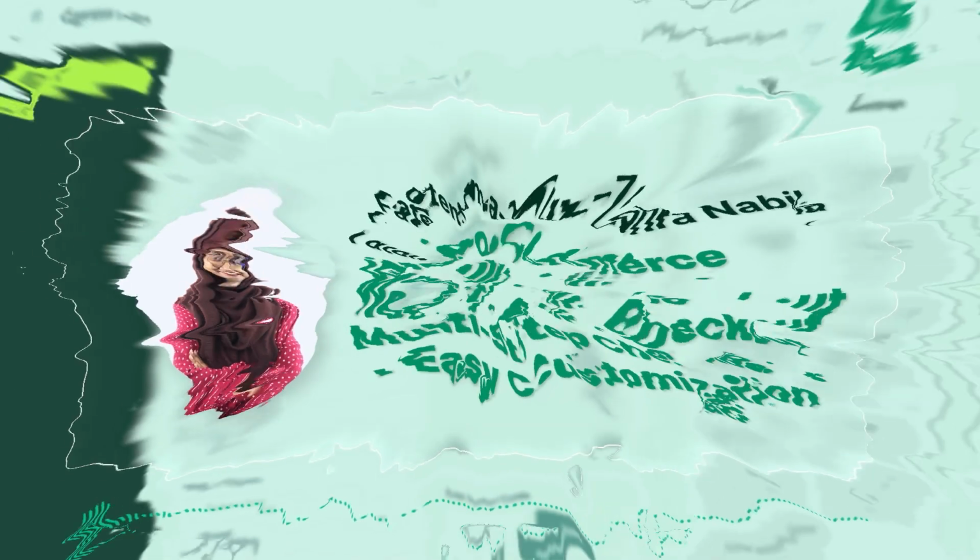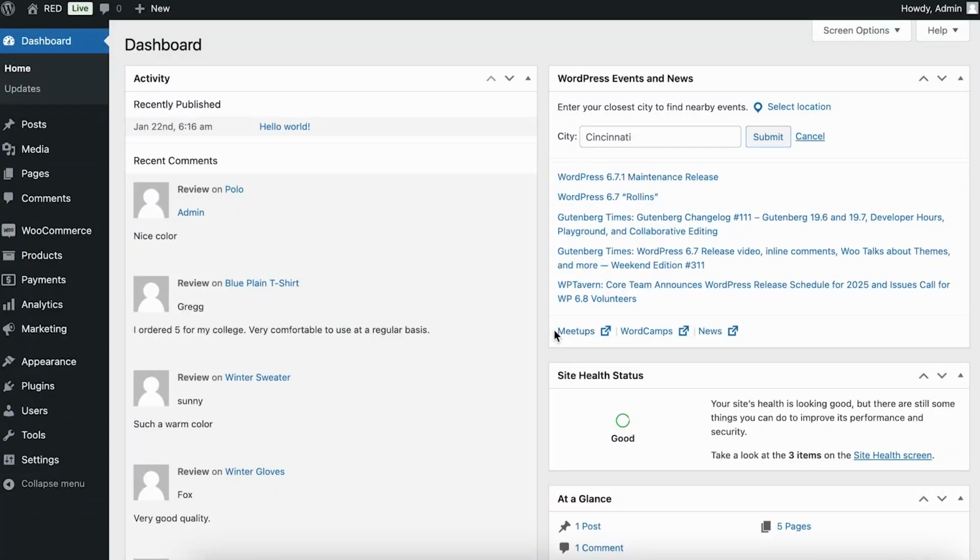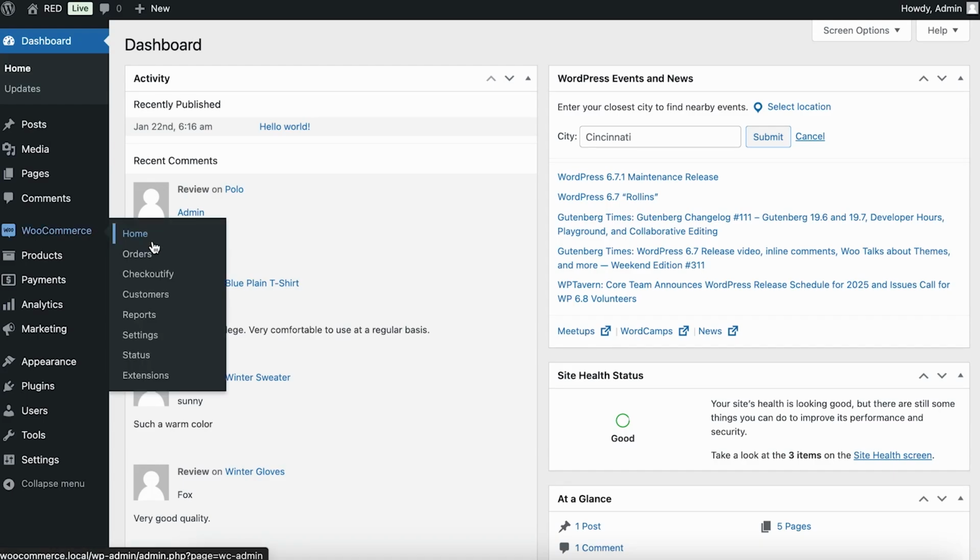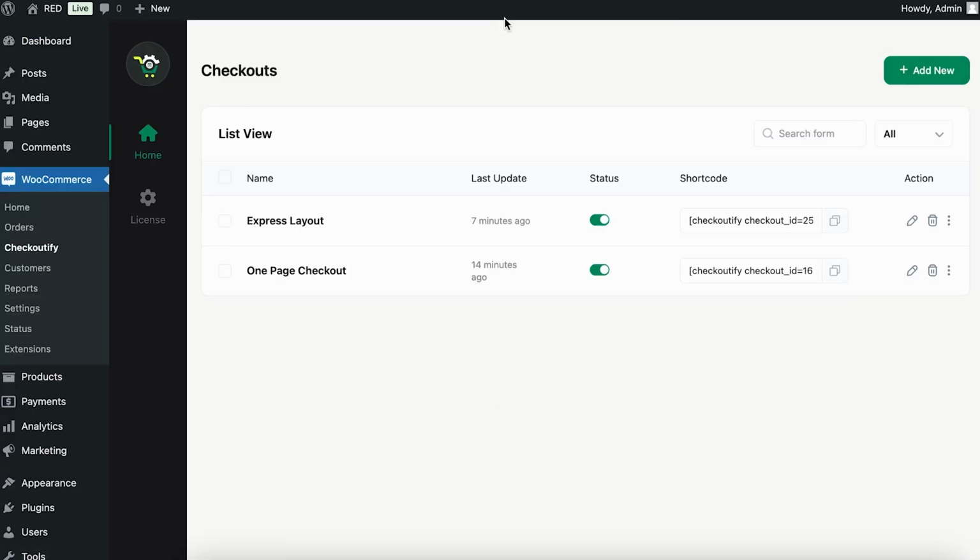Let's get started. To use Checkoutify, you need to have it installed and activated on your WordPress dashboard. Now I've already done that, and now I'm going to show you how to create that. So when you hover over WooCommerce, you see Checkoutify in the third option here. So if I click on it, it takes me to this window.